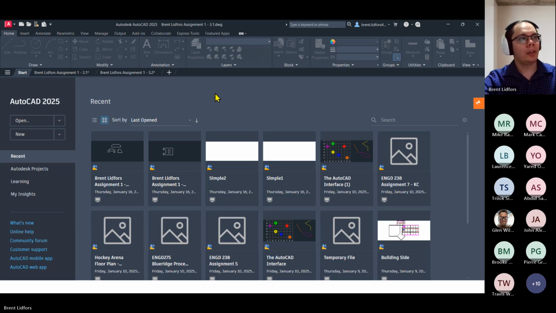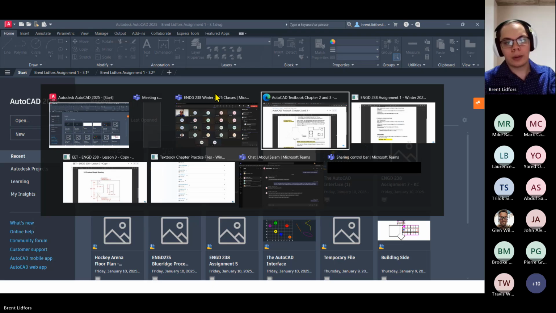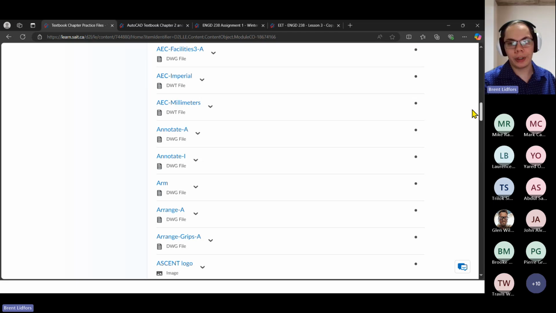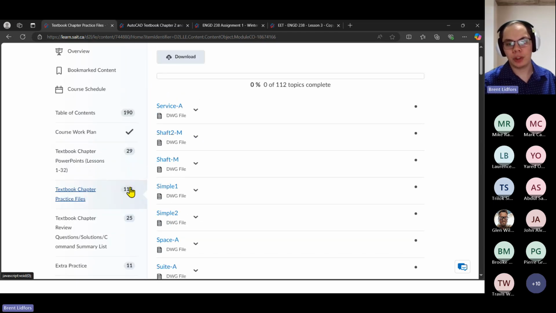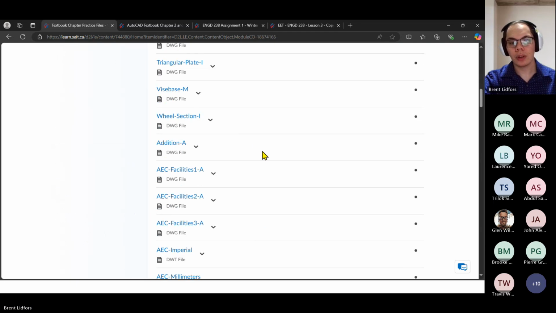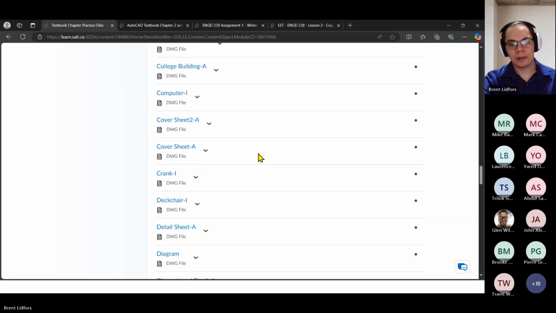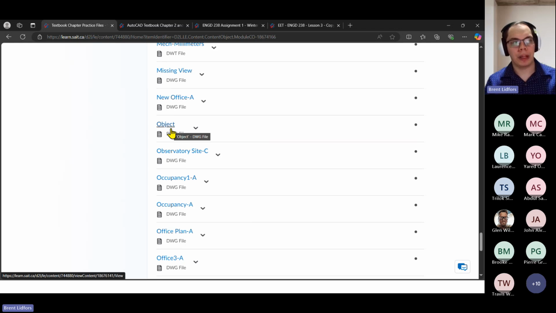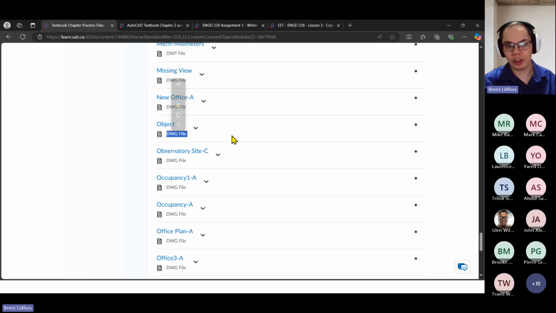Okay? So starting out with task 1, it's asking me to open object.dwg from your practice files folder. It is a blank drawing. So I'm going to go to my chapter practice files folder, the one with a huge number of files in here. Scrolling down a ways, near the bottom here, we have object. This would be my object.dwg because it's a drawing file, .dwg extension. So I'll download object.